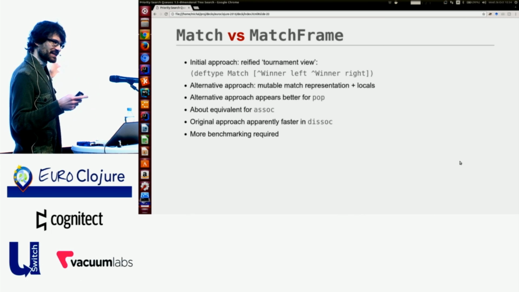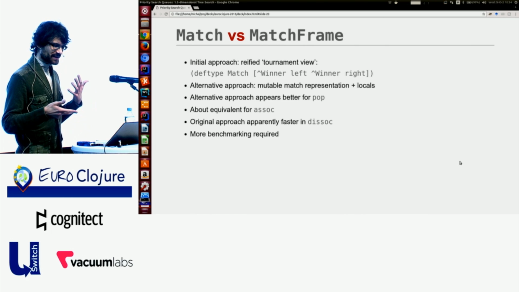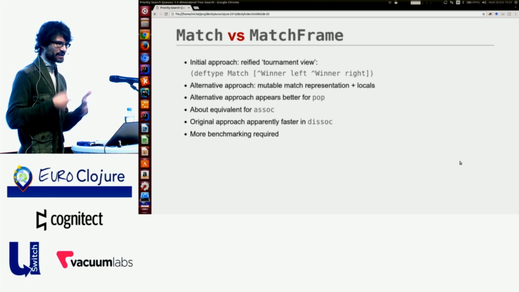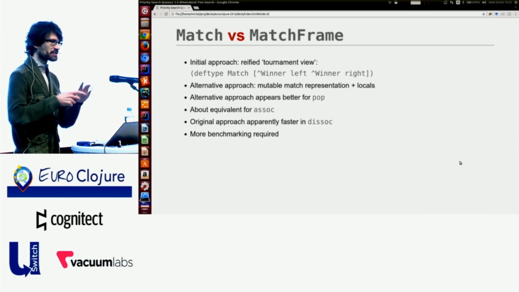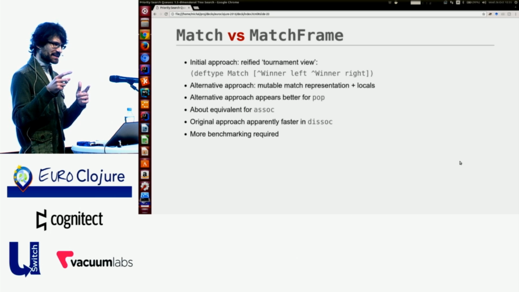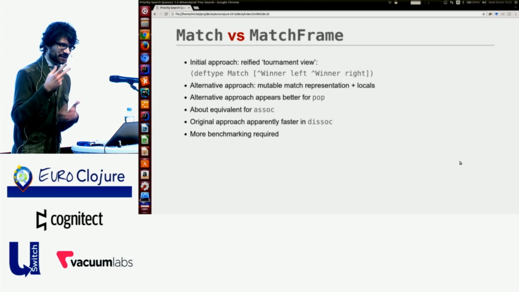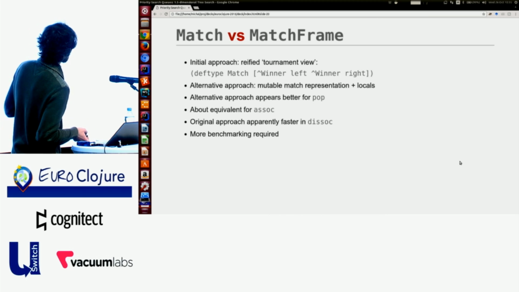Because of course, this approach means that we're allocating all those intermediate tournament representations while performing associates, dissociates, and so on. So it might be preferable to just have, say, a single mutable argument and manage our own calling convention by replacing some fields, and then some intermediate values that need to be stored will be stored in locals and eventually restored and so on.